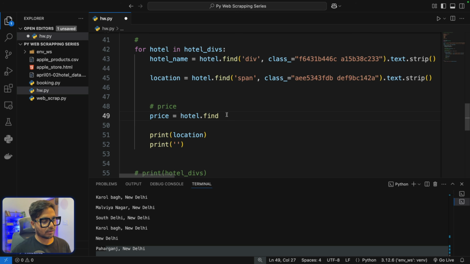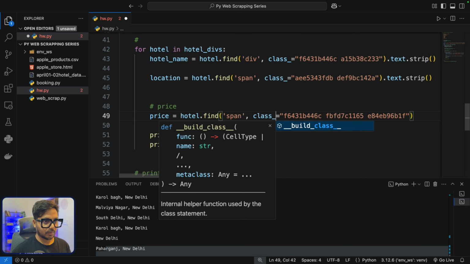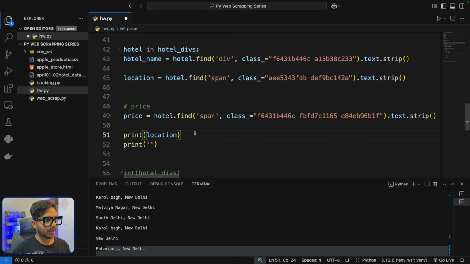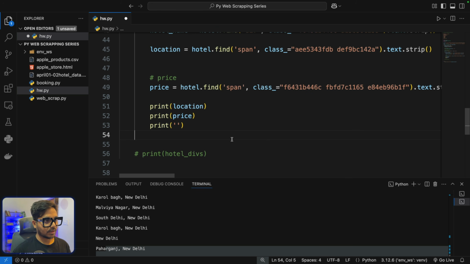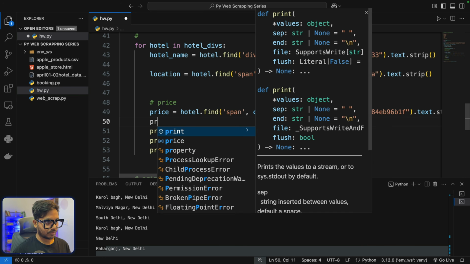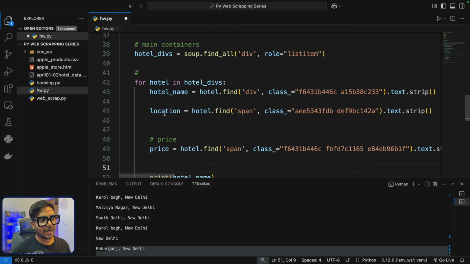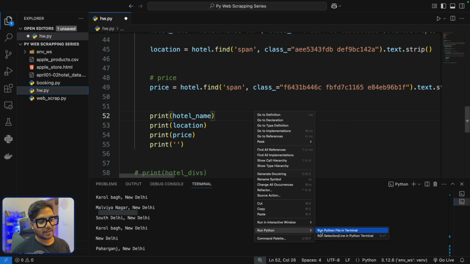So we're saying price equals hotel dot find, and what we're looking for is span with the class, I think it was this class. I will just use strip and everything, and I will print the price along with this. So let's say print and the price. Let's see if we get the price, and I will also include the hotel name in another print. Now you need to understand that whatever we're doing in one iteration, I get the hotel name, then location, then price, then it goes to the second iteration. In the second iteration I'm adding an empty line, so you will see an empty line like this, and that is how you know it is the second iteration.